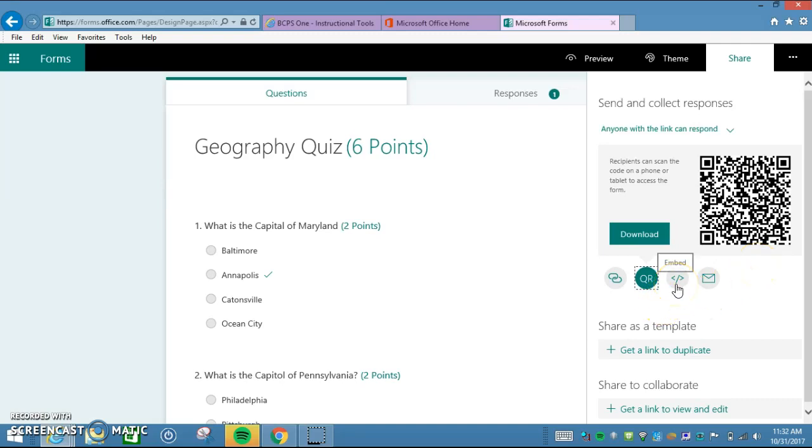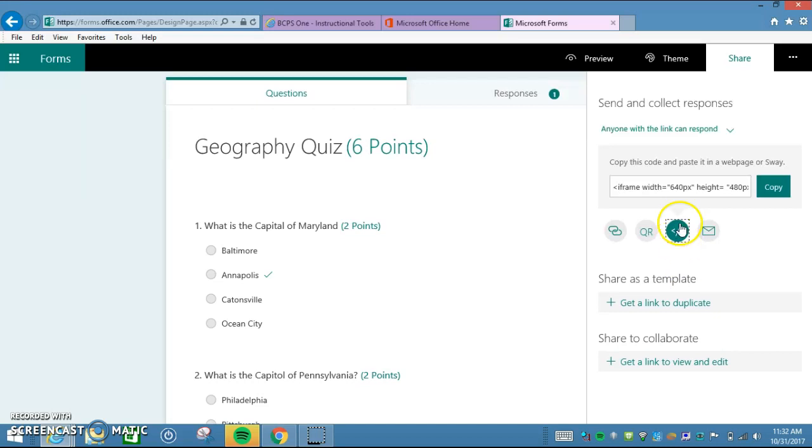The third option to share out is embedded. So right here, this is going to give you the proper text to embed into a website. So if you're using something like Wix or Weebly, class website where you need to provide code to put it in, it very easily already has that for you. You would just copy and paste it, and that quiz would be right on your web page.